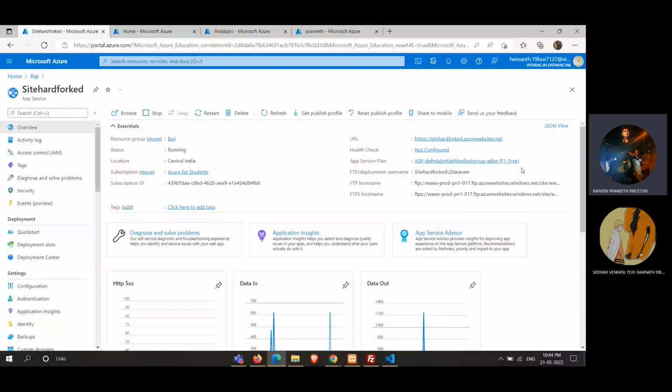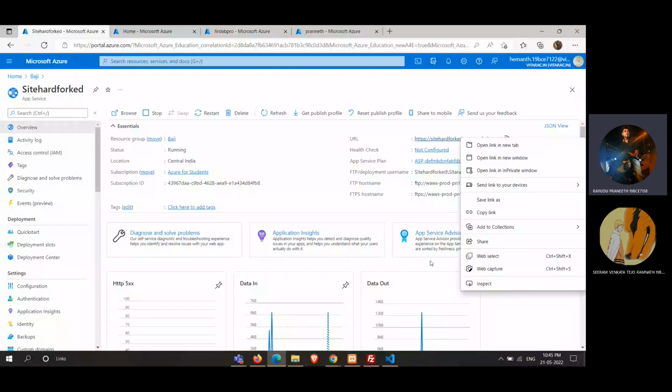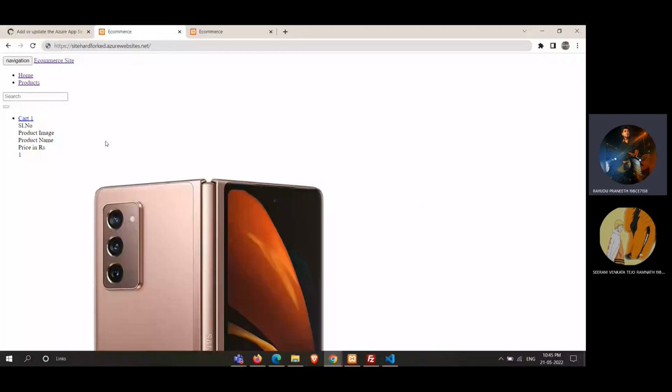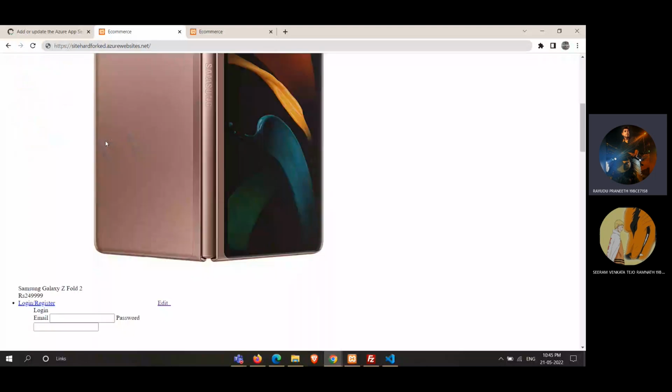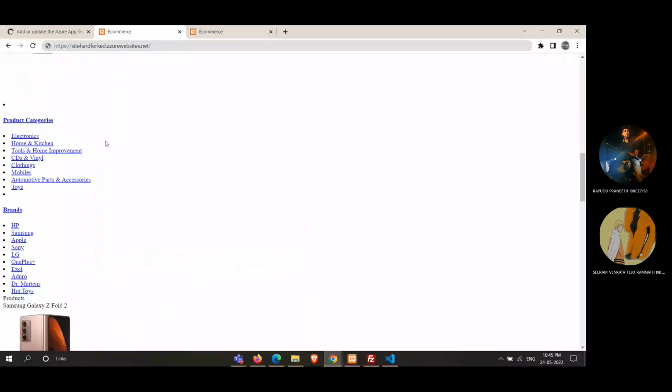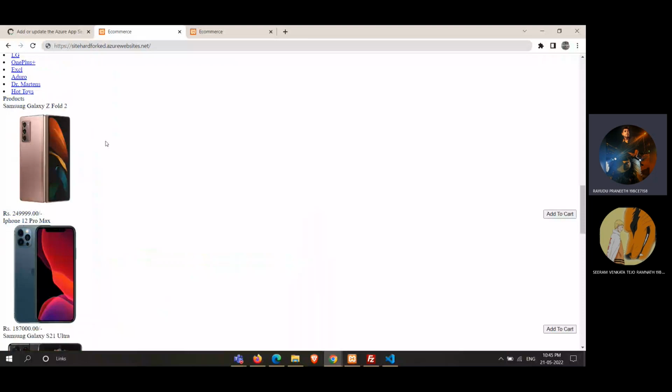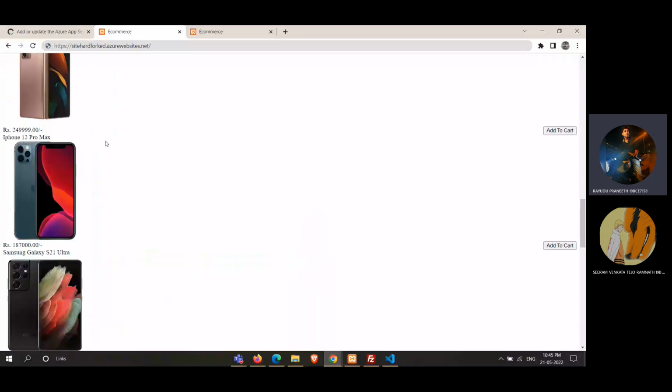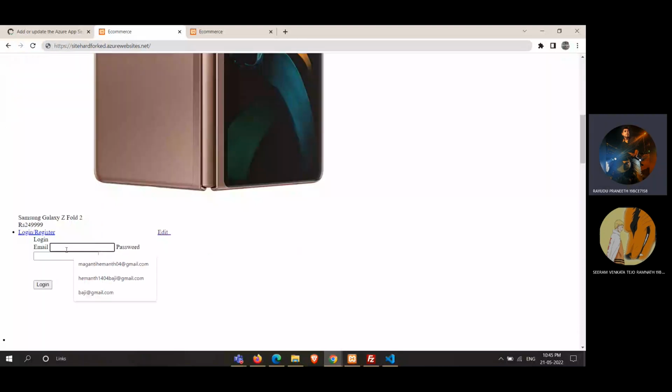If you copy paste this URL, let me copy paste this. Now, if I run this, see now the site is open. I don't know why the CSS is not loading, but it's okay. And see, this is basically the site, and here you need to give your credentials.